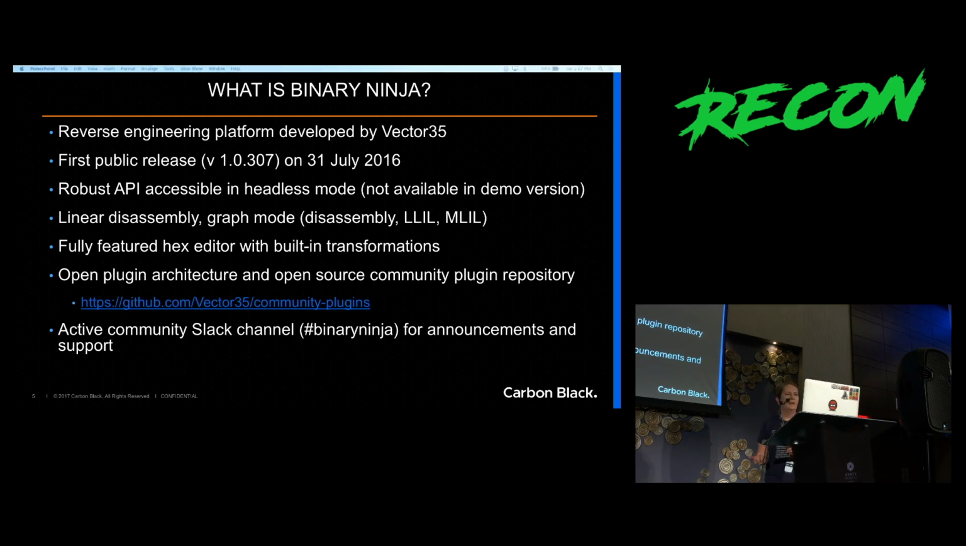So there's a linear disassembly mode, graph mode. The graph mode, you can either look in disassembly, the lower level IL, or the ML IL. We'll take a look at that later. There's also a fully featured hex editor that has built-in transformations, which is really nice.